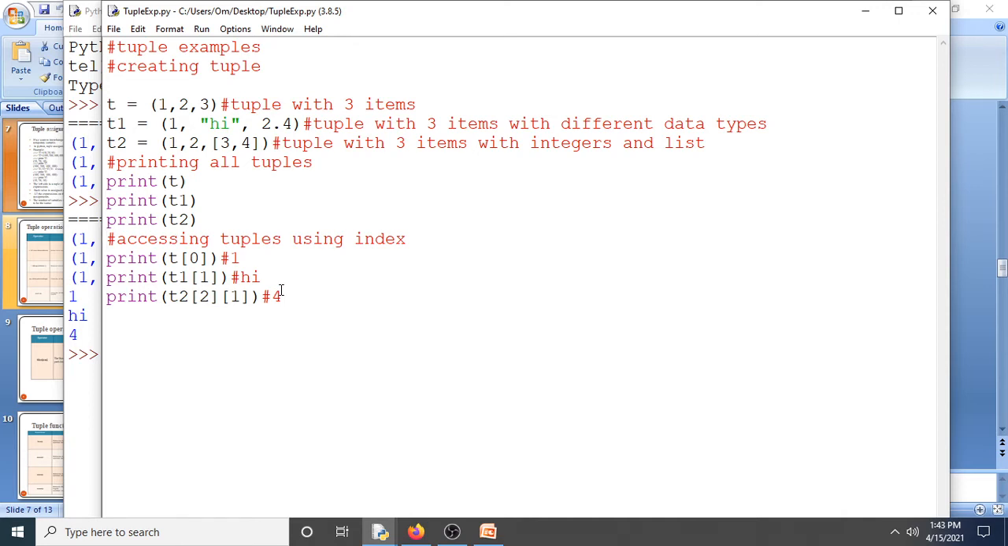Clear? The remaining things you can't change. So here I have 3, 4 in T2. I can change the 3 value to something else. How can I change the value here? Let's say changing tuple: T2 of 0 is equal to 7. Changing T2 of 0 to 7. So I am changing 3 to 7.